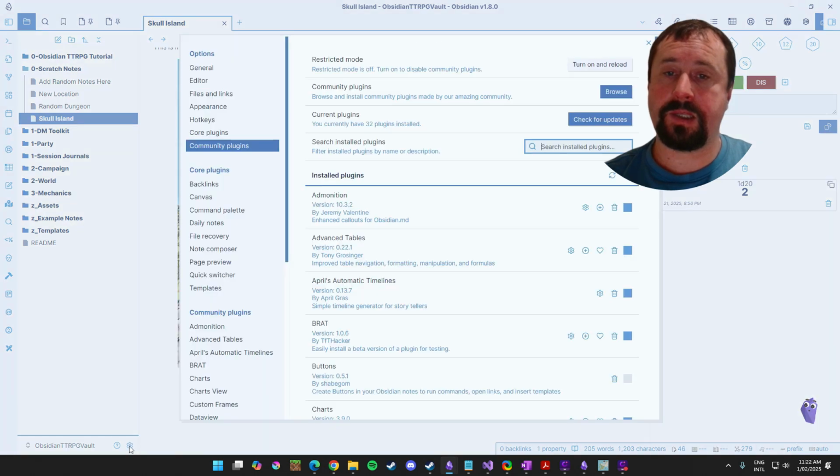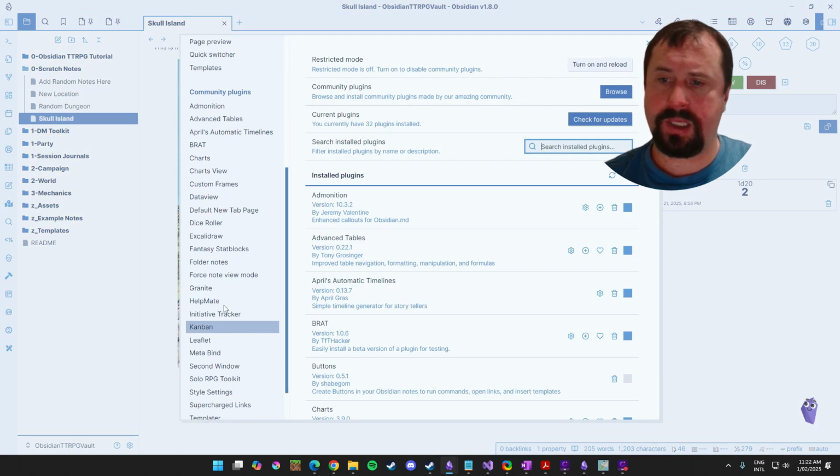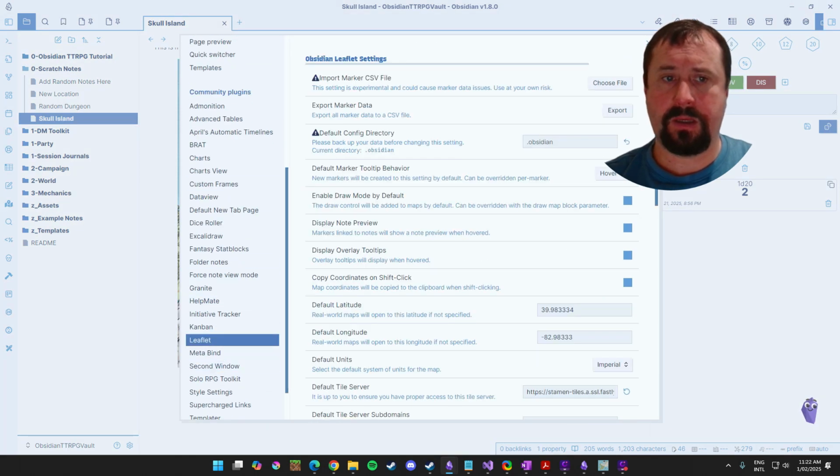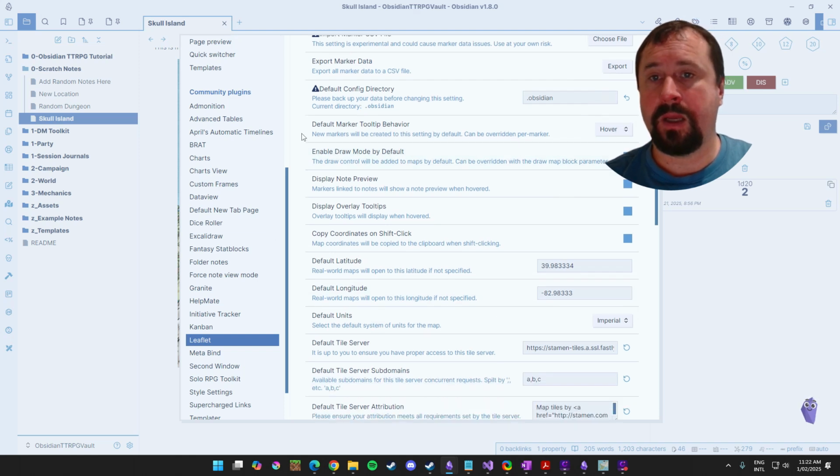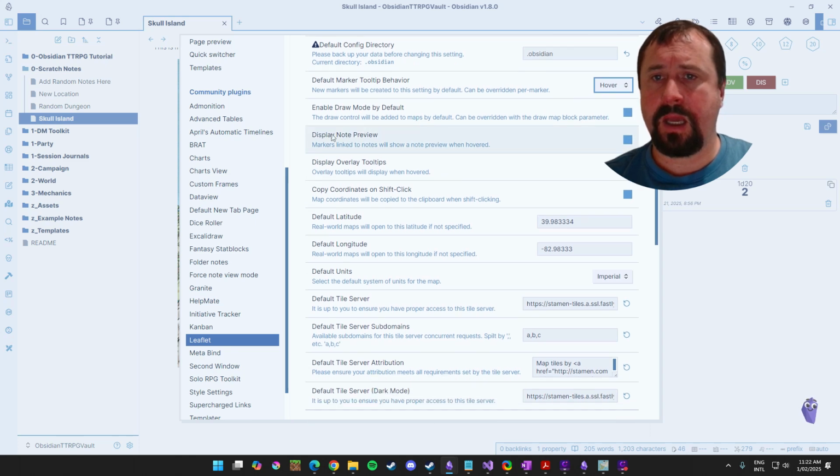If we go to settings, we come down here to Obsidian Leaflet. All right, we can actually change some of these settings. So, default marker tooltip behavior, I think that actually starts as never. I changed that to hover. New markers will be created by this setting by default.